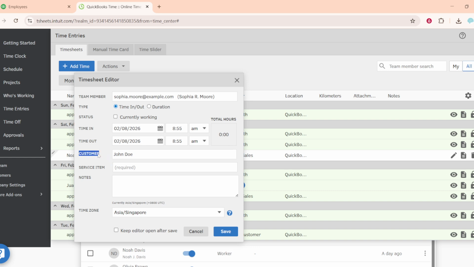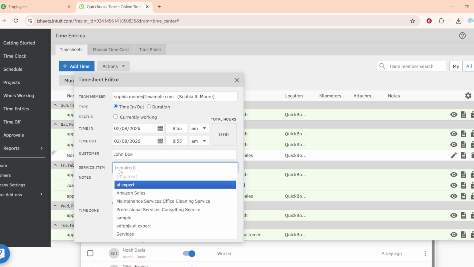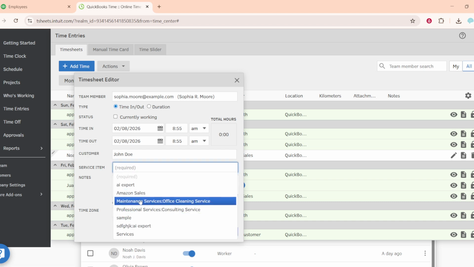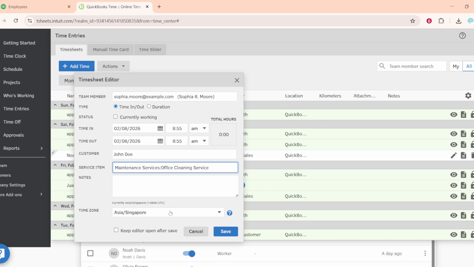Next, select the customer from the drop-down. This links the time to a specific client or job for job costing and billing. Then select the service item, which is required. The service item describes the type of work performed, like installation, maintenance, or consulting, and it's essential for accurate reporting and invoicing. If you have any additional context, add notes.